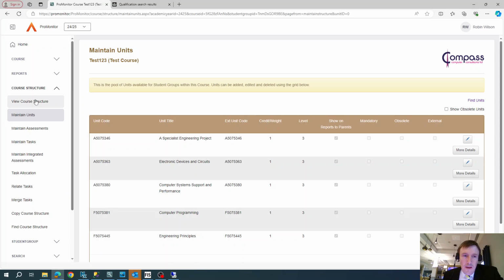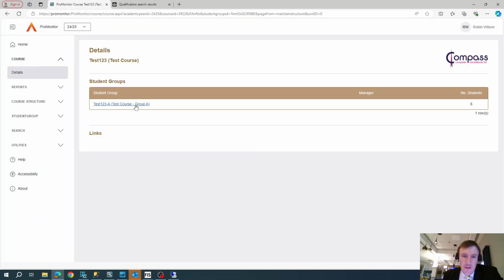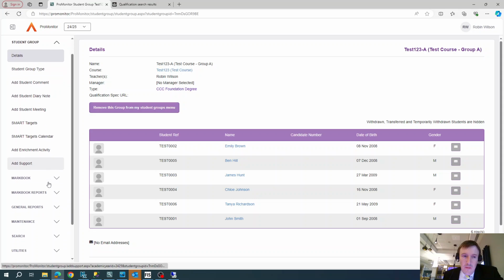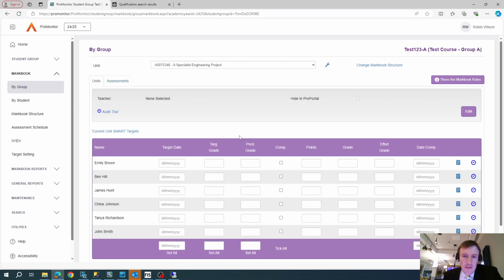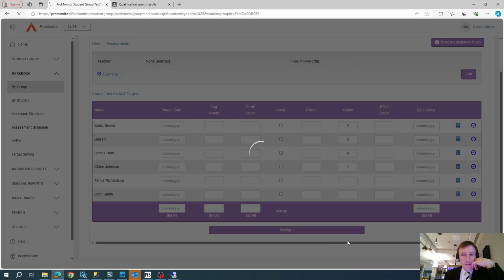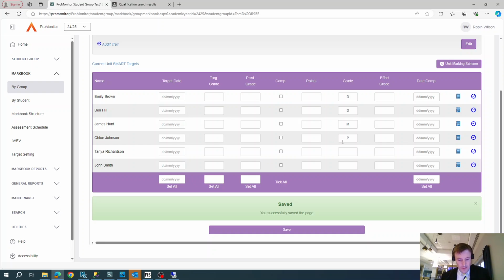So if you go back to the course up here and details, and into the student group, back to the Markbook by group, then you can see now this is created, and you could now put in people's grades against this course. And then you can save that, and that's those grades now recorded.